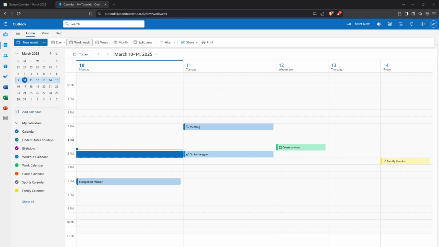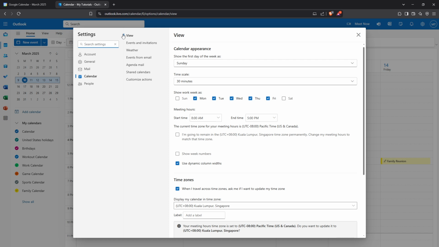First things first, go to Outlook.com and sign in with your credentials. Once you're logged in, you'll want to locate the gear icon, which is your portal to all things settings related within Outlook. Click on it to access the settings menu and brace yourself for the next step. From there, look to the left side of the screen where you'll see various options. Go ahead and click on Calendar.